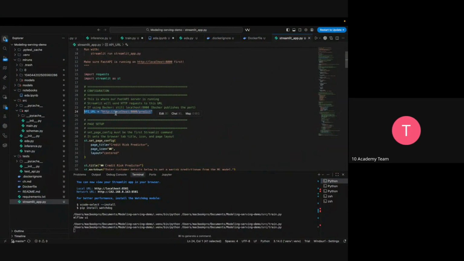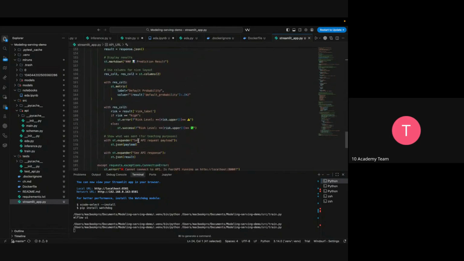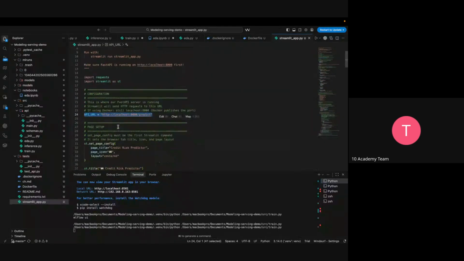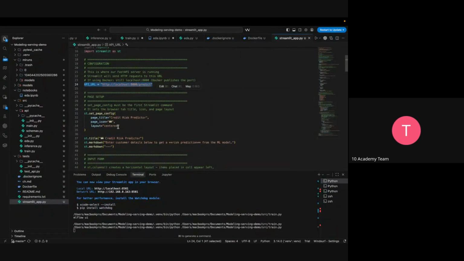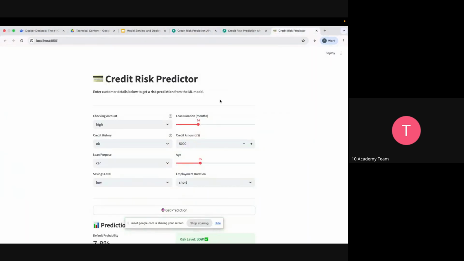Okay, so we start by giving it the API URL. So we're not gonna go into detail about how to build Streamlit, as you guys have already seen and worked on it, and for this purpose, to show you and visualize everything. So this is our application, your credit risk predictor.